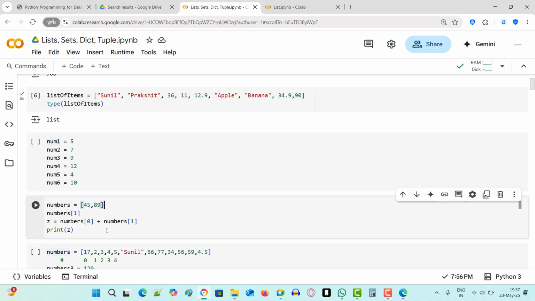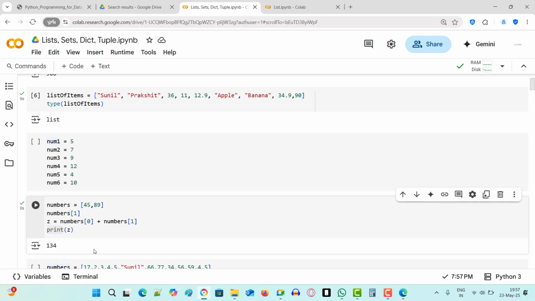Sir, 134. So what will it do? Numbers of 0 will give 45, numbers of 1 will give 89, and it will add 45 plus 89 and give us the output 134. Understood? So how are we accessing the items in the list? By passing the index value.